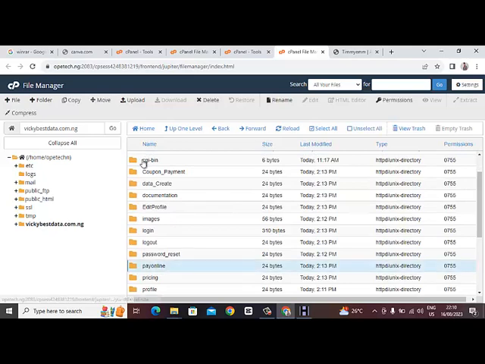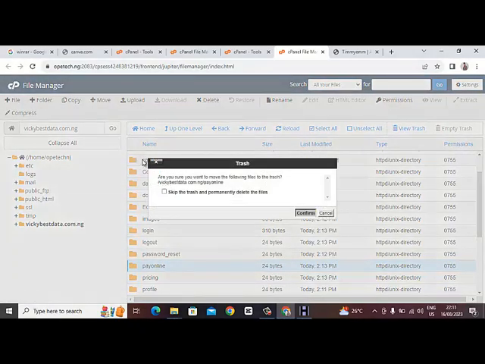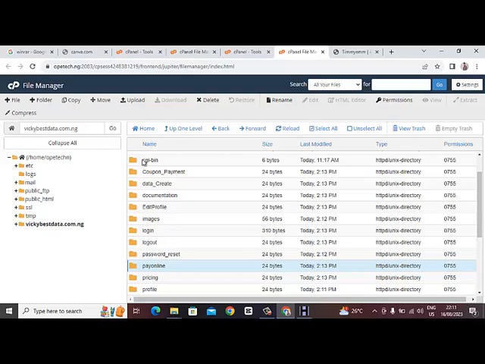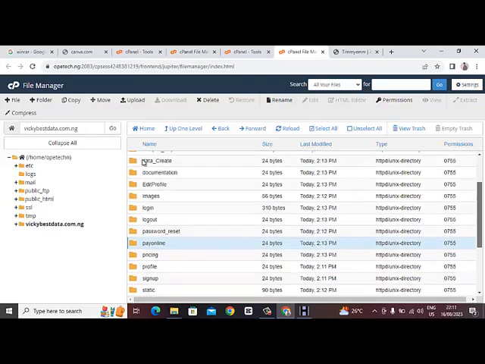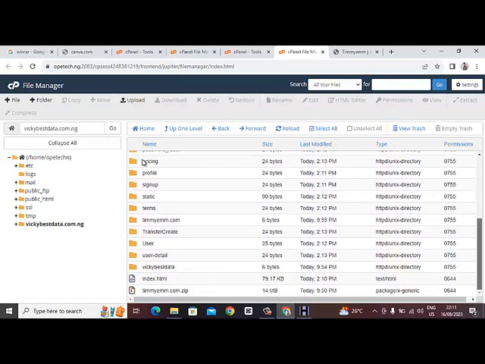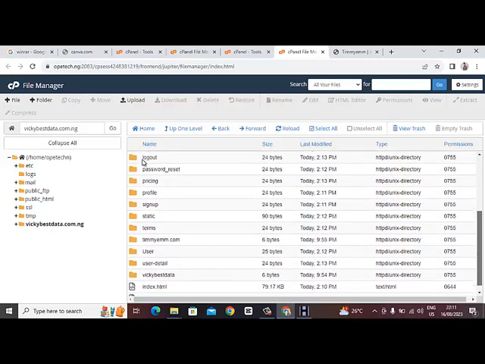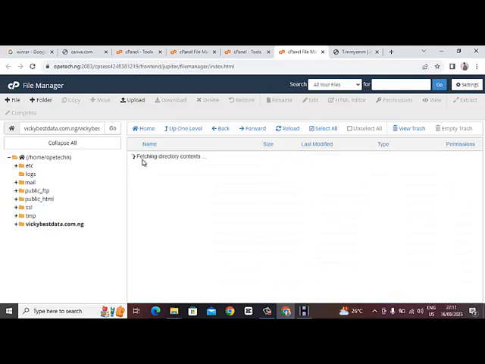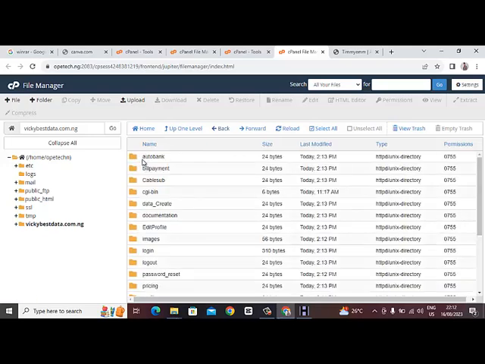This pay online, I haven't deleted. Let me delete it now. Click on delete. Confirm. This coupon payments, I will delete it. I don't need it. This transfer create, let me delete it. I don't need it. This folder, I will have to delete it because I don't think I need it anymore. Go back. So I hope you are following. I want to delete this data create.